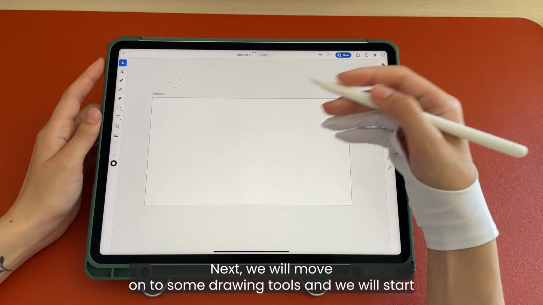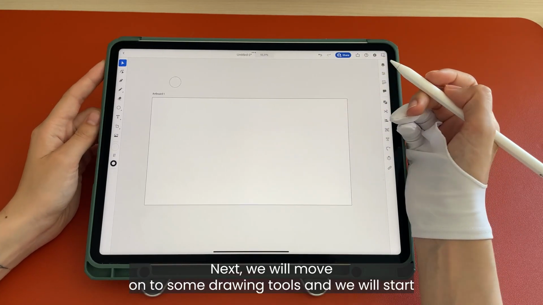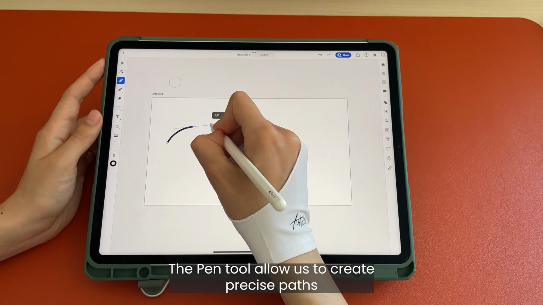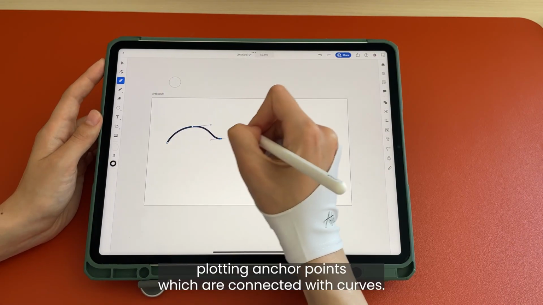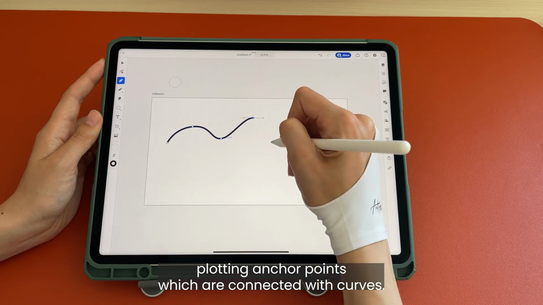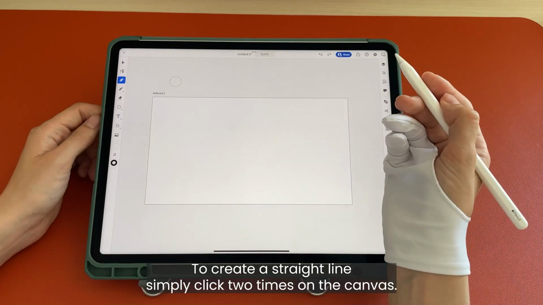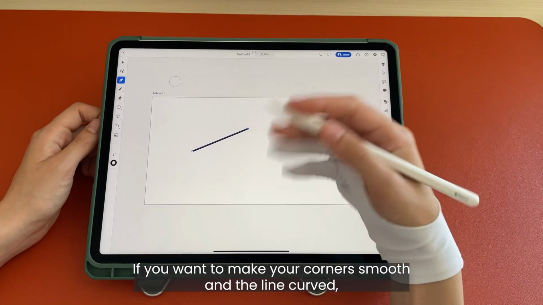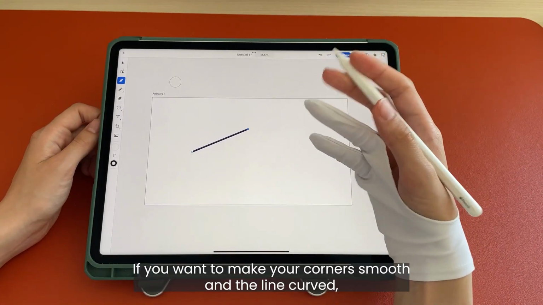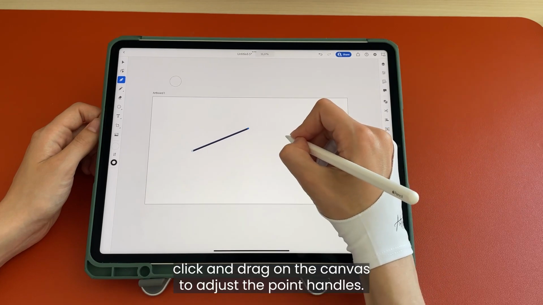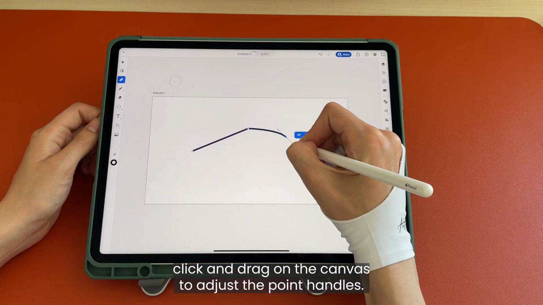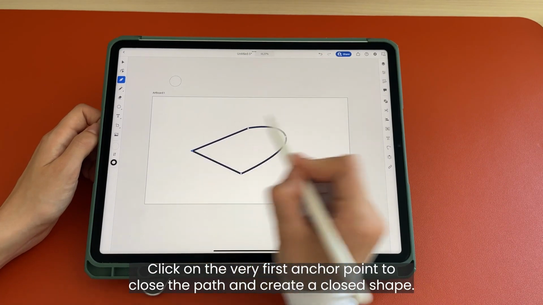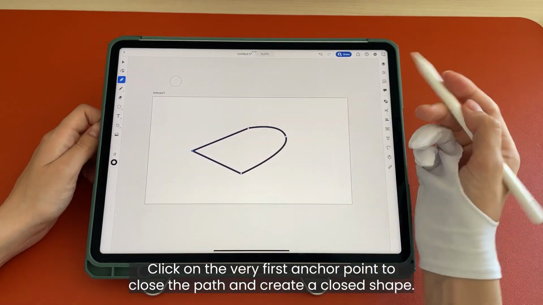Next, we will move on to some drawing tools, and we will start with the pen tool. The pen tool allows to create precise paths, plotting anchor points which are connected with curves. To create a straight line, simply click 2 times on the canvas. If you want to make your corner smooth and the line curved, click and drag on the canvas to adjust the point handles. Click on the very first anchor point to close the path and create a closed shape.